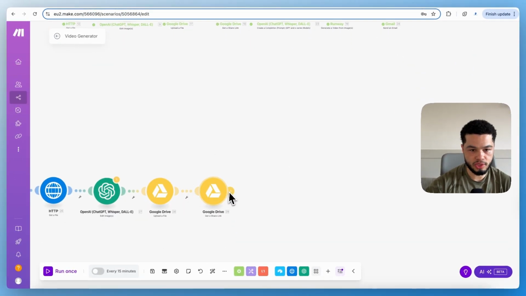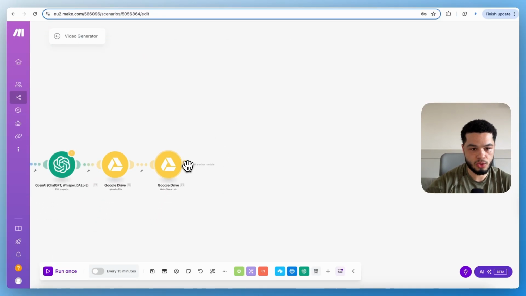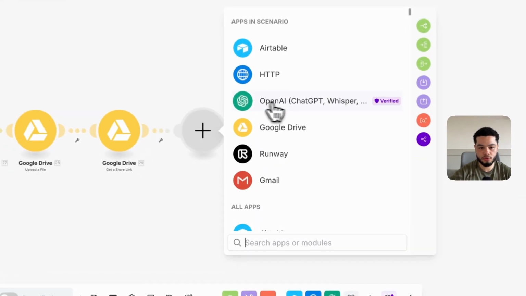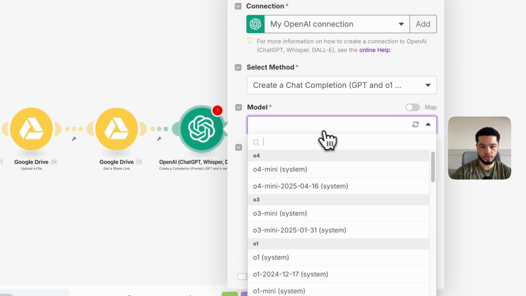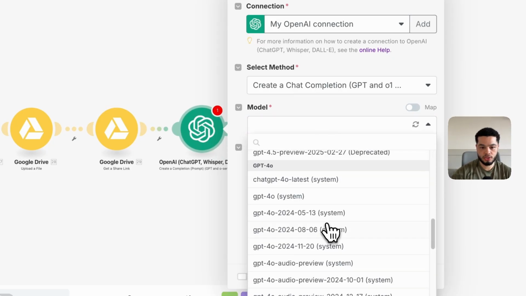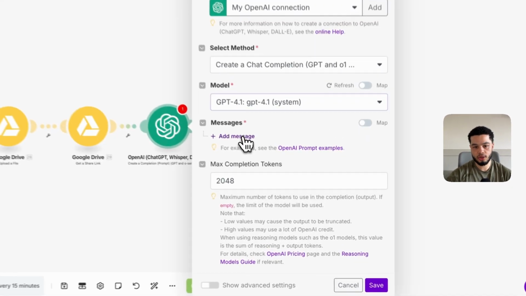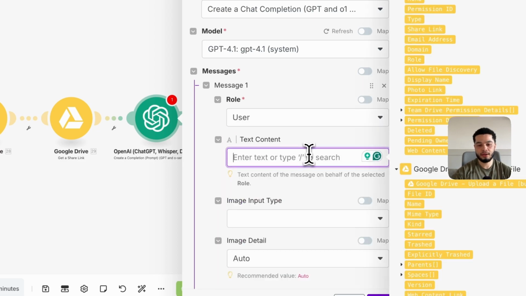The next module we need after this is a ChatGPT module. In this module, we're going to create it so it basically creates the prompt for the video generator. So if we go in here, OpenAI, create a completion, we're going to go down here and select GPT 4.1 system, and then when we add a message, we're going to select user, and we're going to add a prompt.